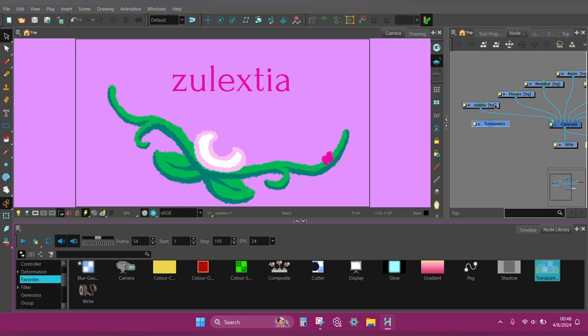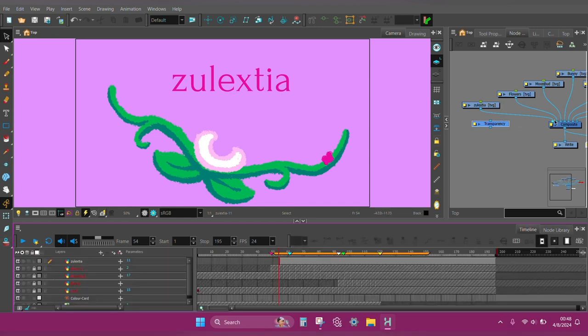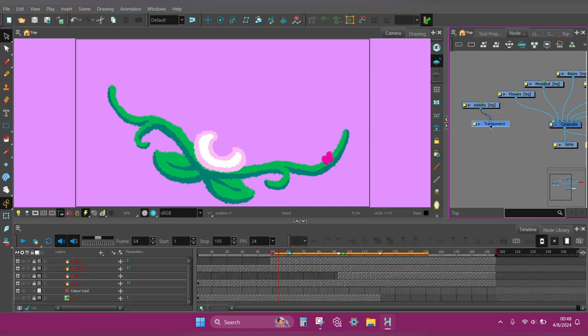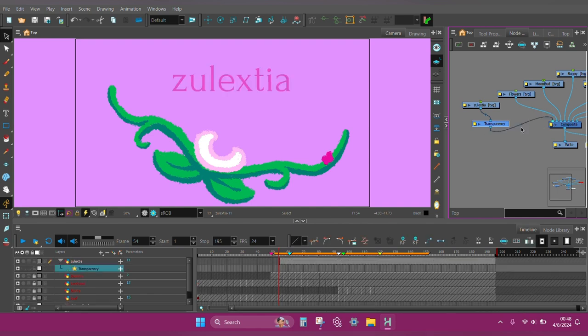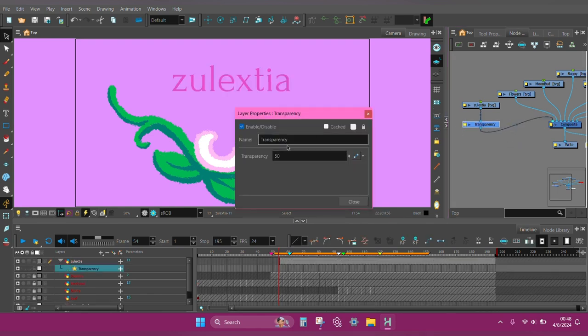From there, you're going to unplug the node that you want to have the effect into the transparency node, and then you're going to drag the transparency node and connect it to the composite. Once you've done that, click on this yellow square to get this pop-up, and then click the arrow and say create an ease.